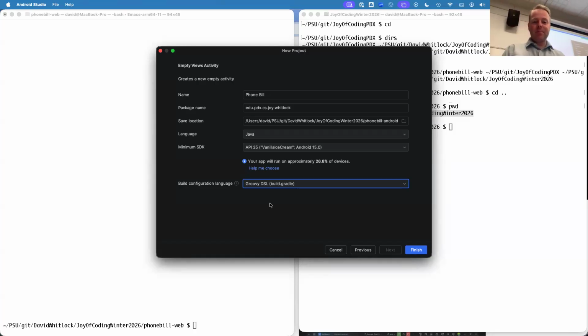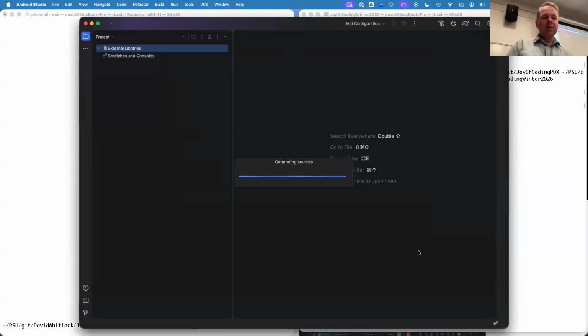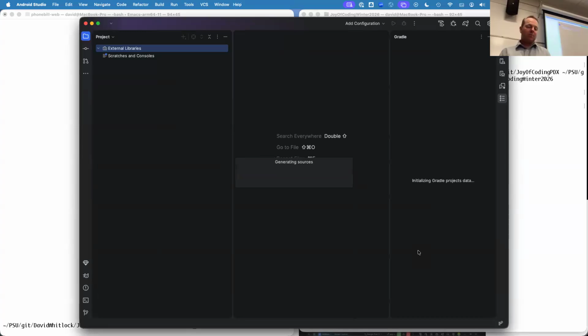Great question. If I put a space in here, what do I get? Oh yeah, there it is. Okay, NDK. Okay, so all this stuff and click finish. So it goes off and generates some source code.